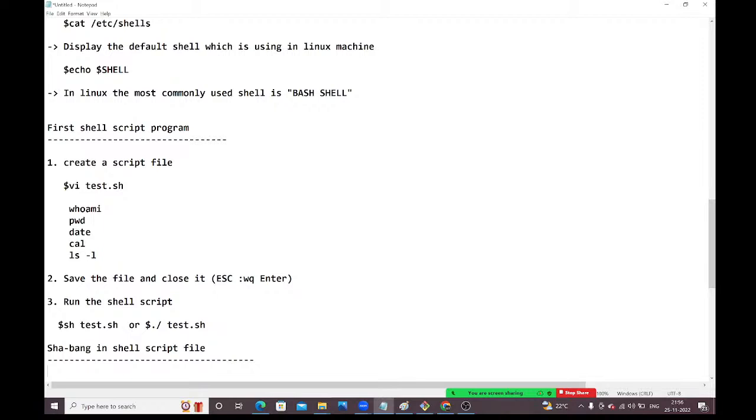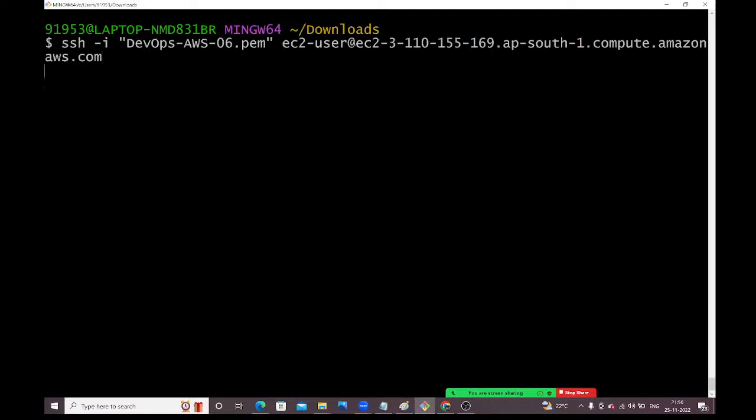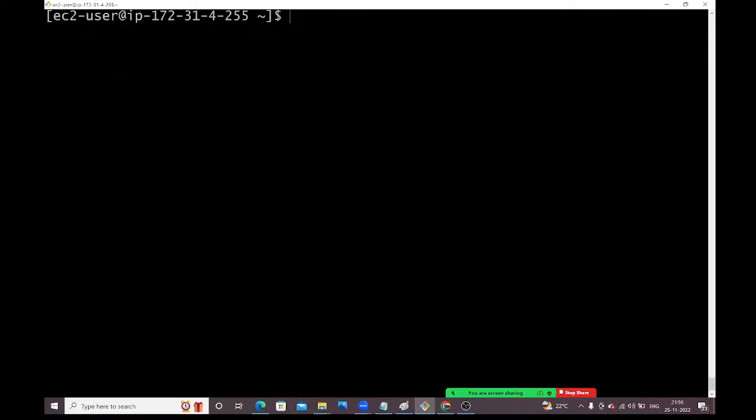Here we have several types of shells available. Bash shell, C shell, T shell, Z shell, like that. Several shells are available. Bin shell is available. Inside the script file, we need to tell which shell I want to use to execute the commands. We can specify that inside the script file. If you are not specifying that, then it will take the default shell only.